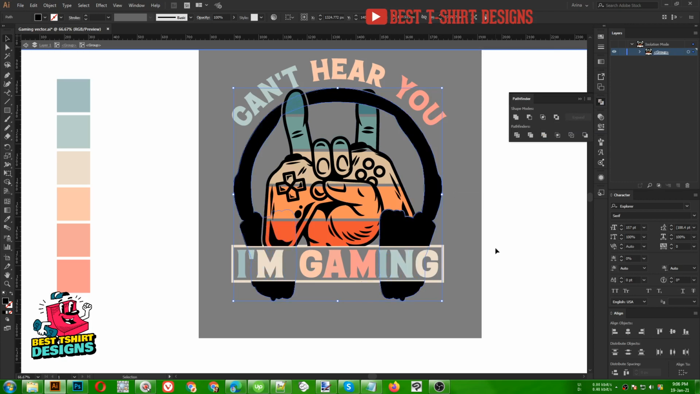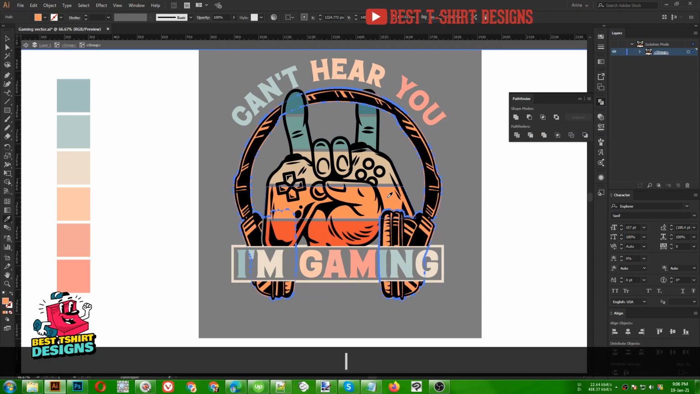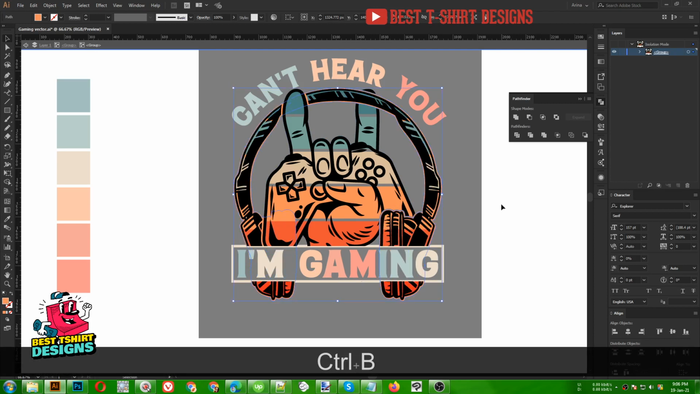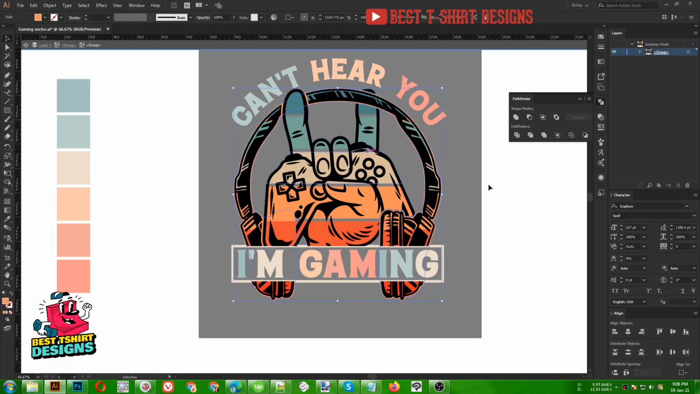Then if I pick my eyedropper and then click on any color, that is fine. It is going to look like this, but I need to press Ctrl X to cut it. And when it is in my clipboard, I can select this vector here, the headphone group, and then press Ctrl B. It is going to paste just behind this vector group, and that is fine.